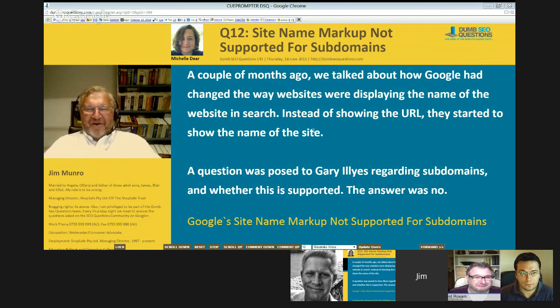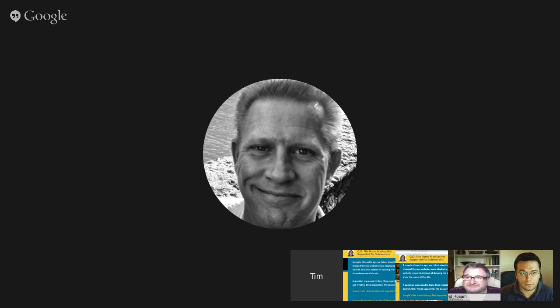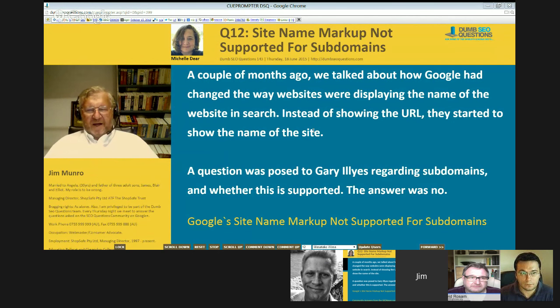All right. Anyway, site name markup not supported for subdomains. What is this about? This is confirmation that if you mark up your site names, as in breadcrumbs, things like that, it's not supported in subdomains. Ah, now I get it.